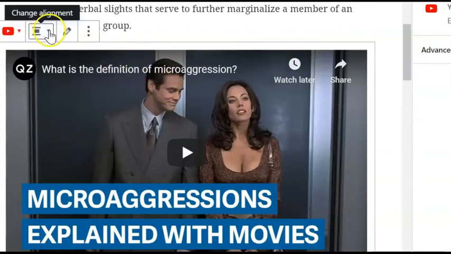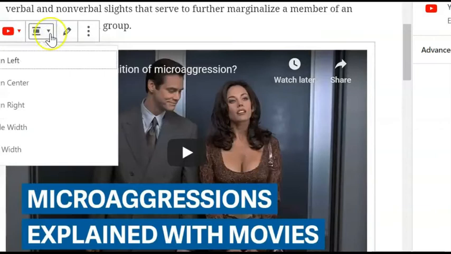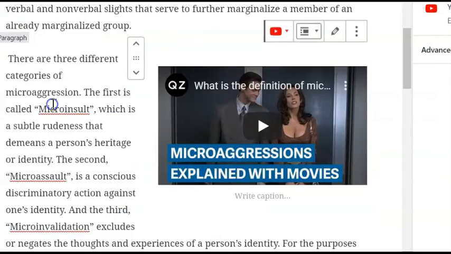So we're just going to go up here and change the alignment, and we're going to move it to the right so that it's incorporated into this part of the paragraph. So this is talking about the definition of microaggressions, and part of the YouTube video is on what the different kinds of microaggressions are. So it goes with this paragraph, and now it's located in a place within the page that shows us that it goes with this paragraph.